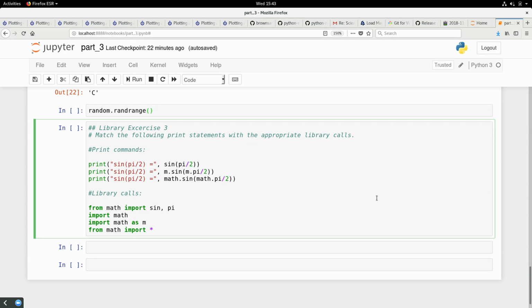Can someone share their intuition about what from math import star would do? Right. It would import everything from the math module. Is that good? Is that bad? Do you have an opinion? If I'm using just math, it's okay. Yeah. If I'm using a lot of libraries, maybe it's not the best idea. Exactly. So maybe you like the possibility of just typing pi instead of math.pi or m.pi.